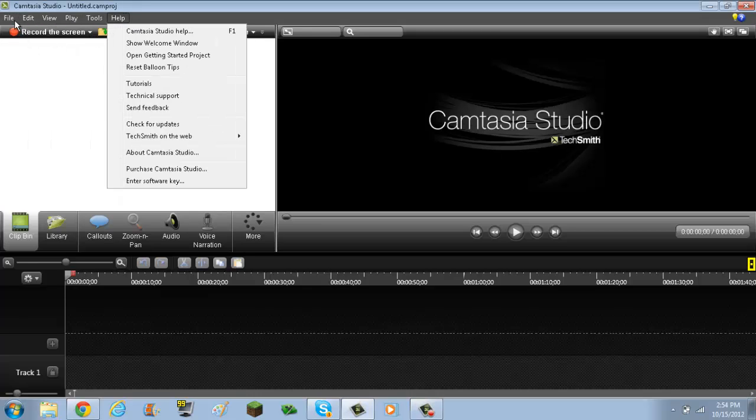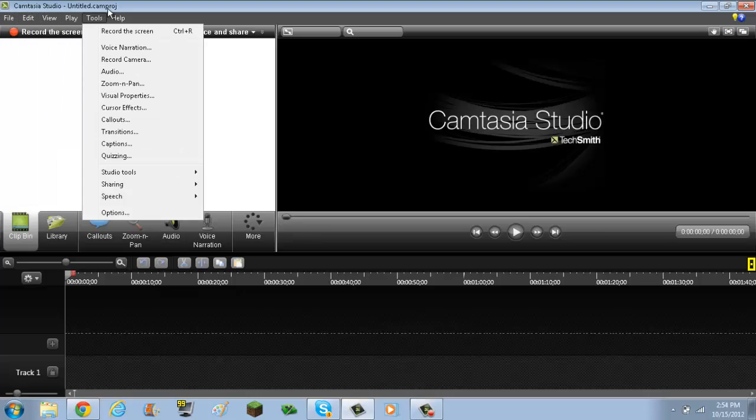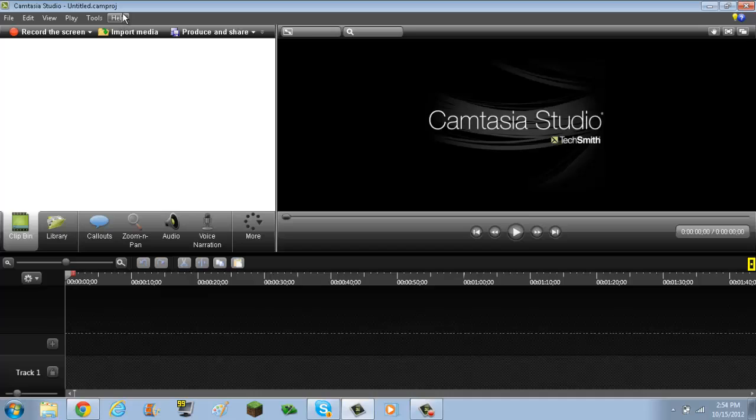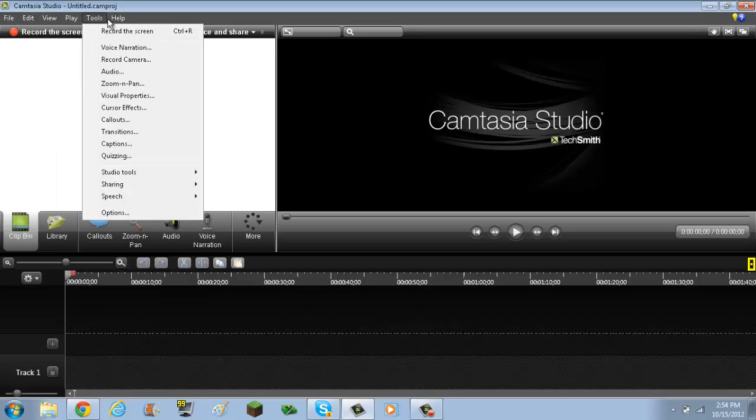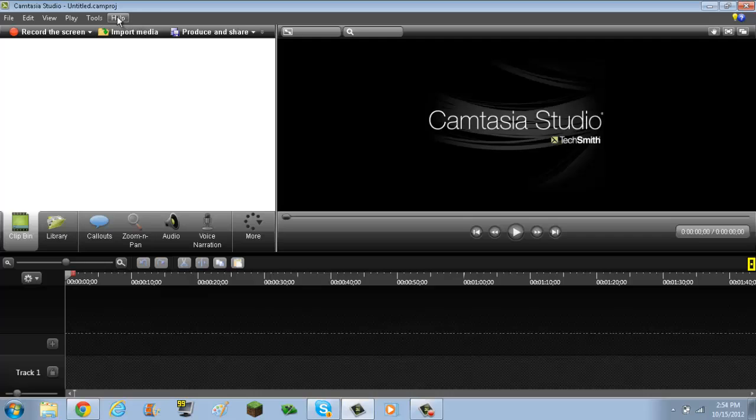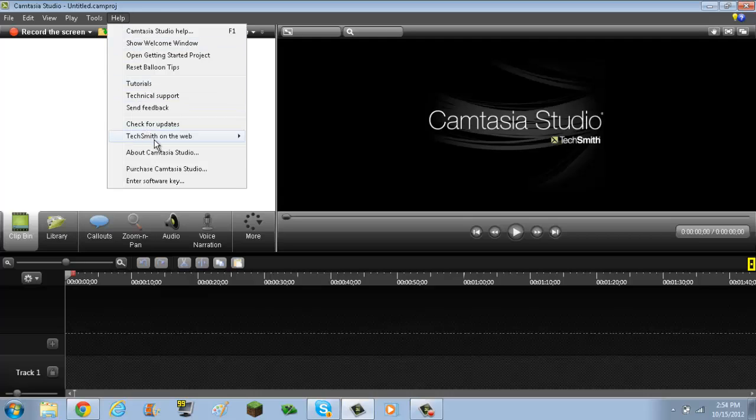So you get your hotbar up here. I don't know everything about this thing, so if you go to help real quick, I'll show you right here. Give me a second. Alright, if you scroll over help, you can notice some things like purchase CamStudio, enter software key, about CamStudio, TechSmith on the web. You can get all your tech help here.